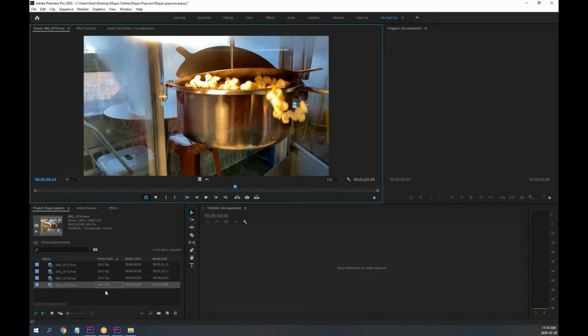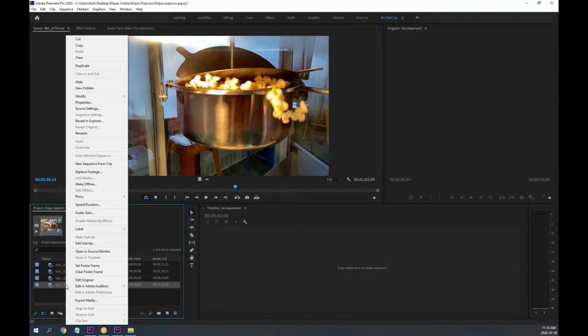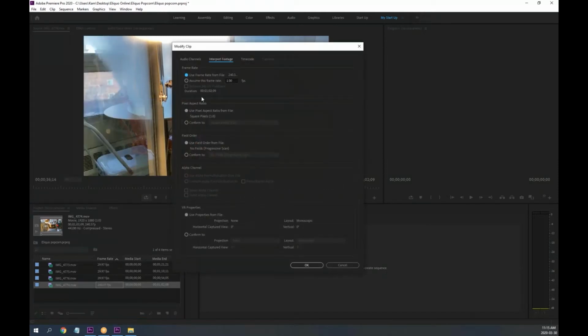Now, unless you have a 240 hertz monitor and your Premiere is in tip-top shape with the fastest graphic cards, playing a 1080p video at 240 frames is very difficult. So I right-click on a clip, I go to Modify, select Interpret Footage. When I select Interpret Footage, I'm able to change the frame rate of the video to whatever I want. So I type 30.